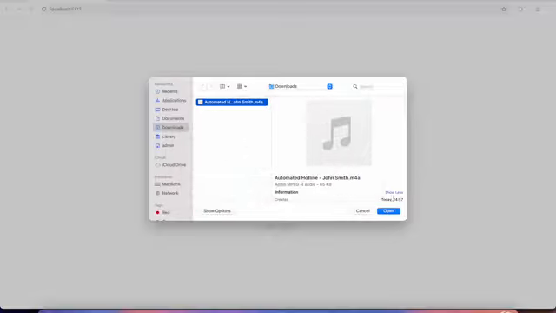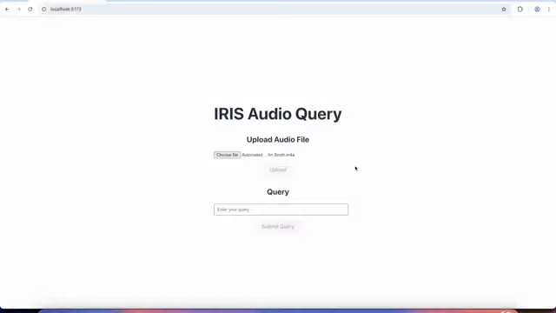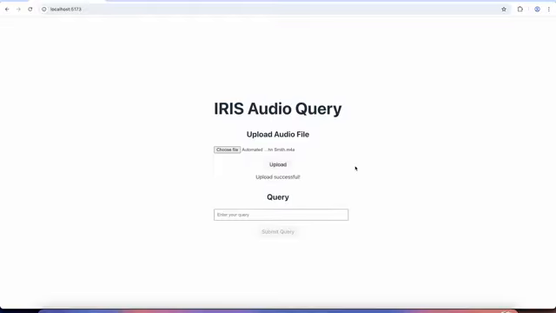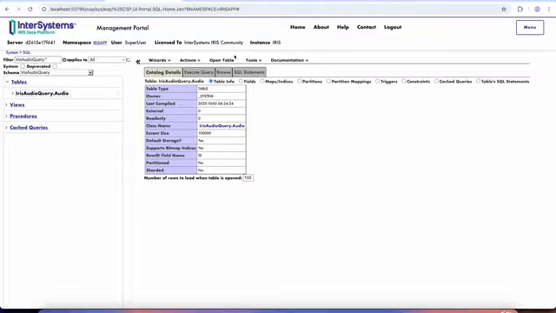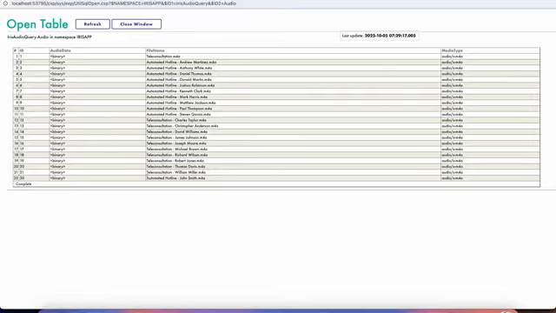Once we're happy with that, we can simply select the file and then click upload. A few seconds later, the system will tell us that the file has been uploaded successfully. And we can verify this by going to the Iris management portal. And in the table, we can see that indeed the file has been uploaded successfully, as well as its embeddings.